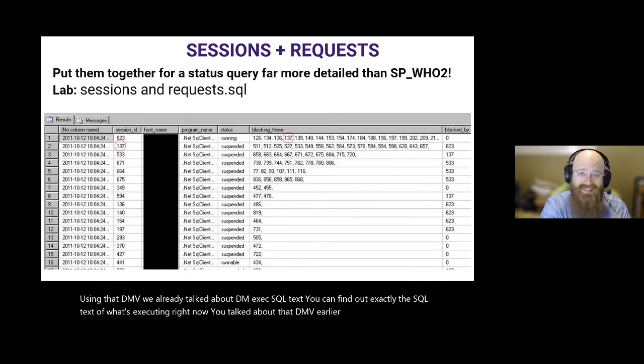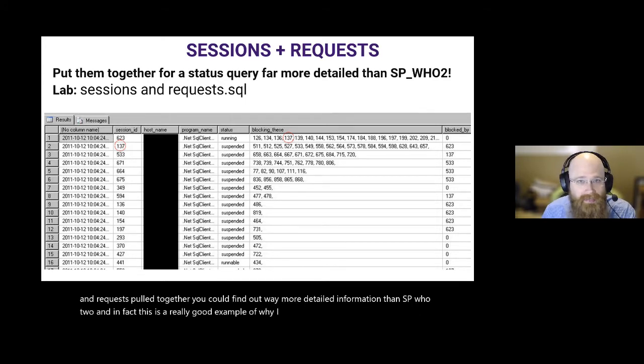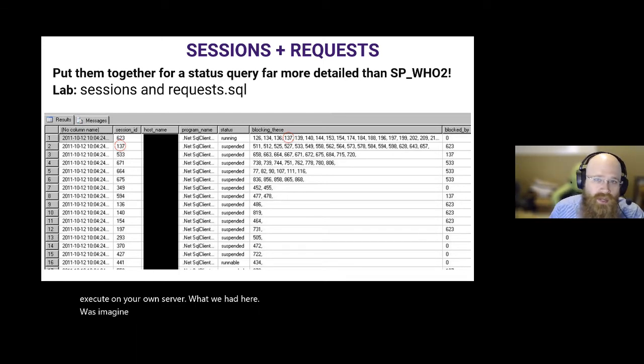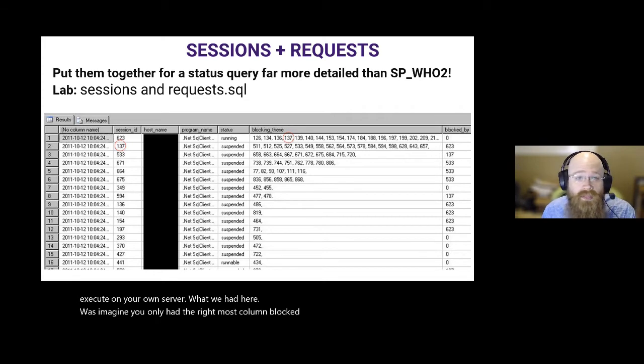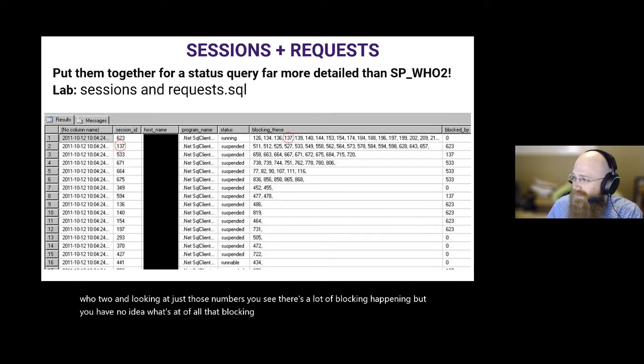So with both sessions and requests pulled together, you can find out way more detailed information than SP-who2. And in fact, this is a really good example of why I wrote a query just like this for my own toolbox called sessions and requests, which you can pull down from the GitHub lab and execute on your own server. What we had here was, imagine you only had the rightmost column, blocked by. That's all you get with SP-who or SP-who2. And looking at just those numbers, you see that there's a lot of blocking happening, but you have no idea what's at the root of all that blocking. It's hard to figure out just by eyeballing it what's going on here.